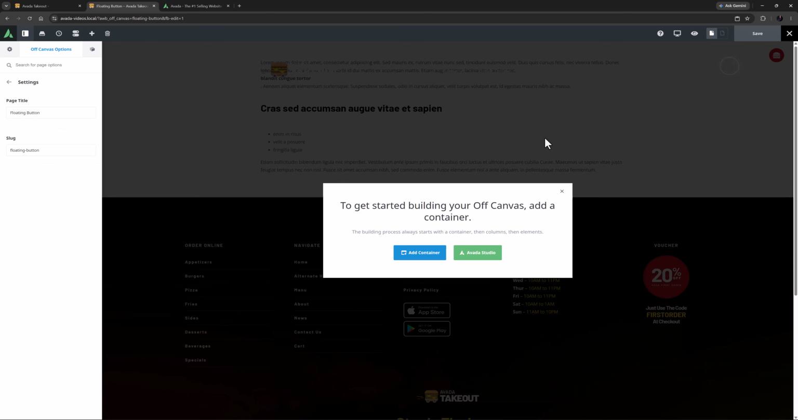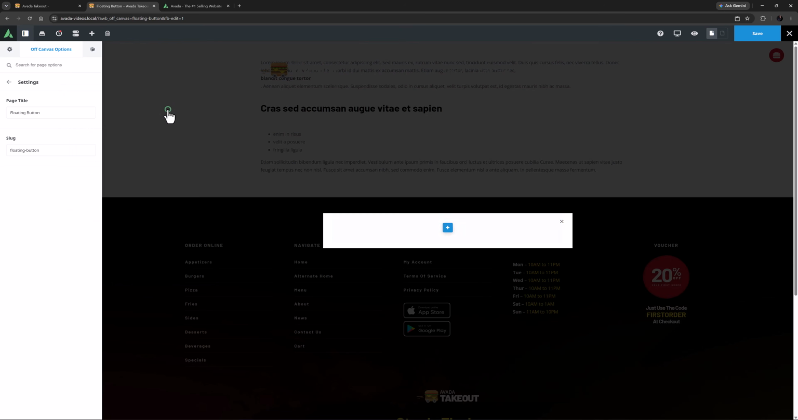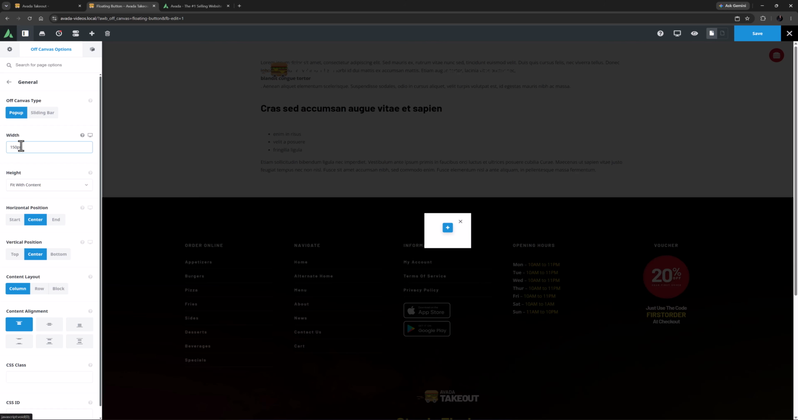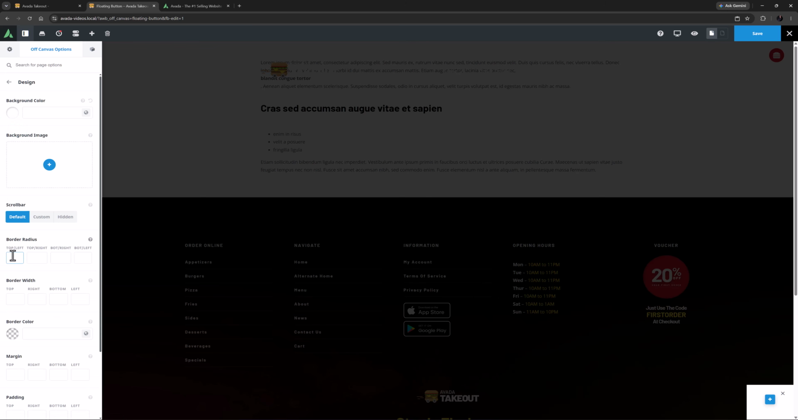So I'll cancel out of this and add a 1-1 container and head to the off-canvas options. Let's start with the General tab. I'll leave it as a pop-up and I will set a width of 150 pixels. For my example, I will set the horizontal position to end and the vertical position to bottom, but you can of course position it as you like. Moving to the Design tab, I will just add some border radius to this pop-up and also add some margin to move it away from the corner. 40 pixel right and bottom margin should be fine.